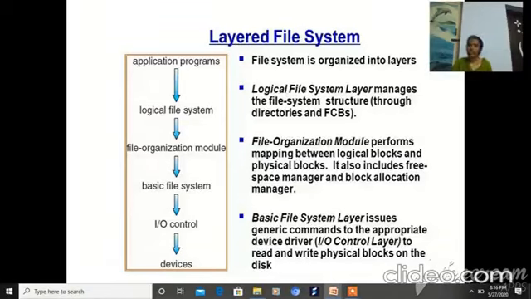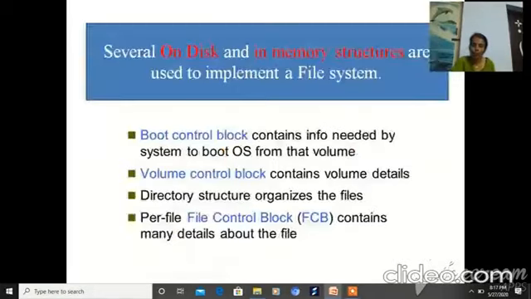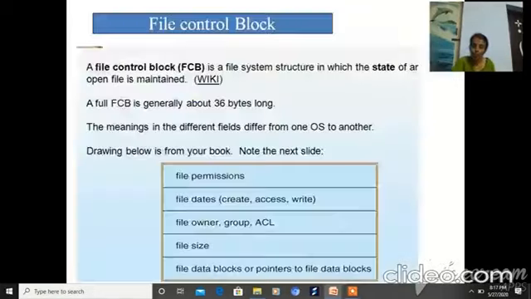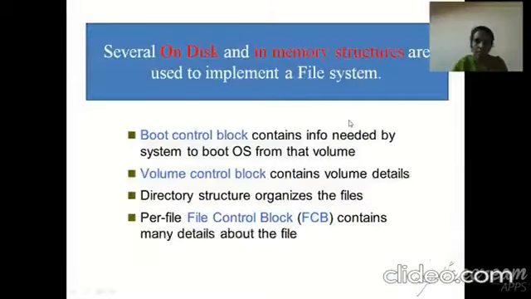So like this, every file system will have all the information, and the file organization module maps the logical blocks to the physical blocks. There will be a free space manager, and in the free space our files will be stored. This basic file system will have several on-disk and in-memory structures that are used to implement a file system.